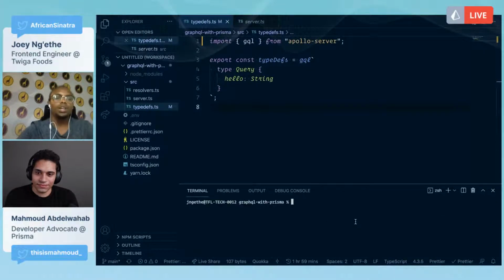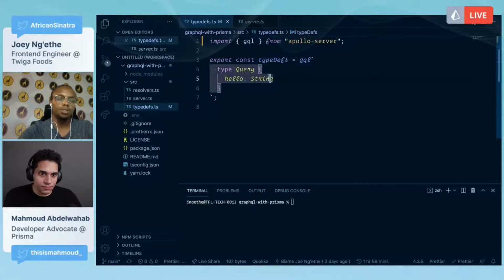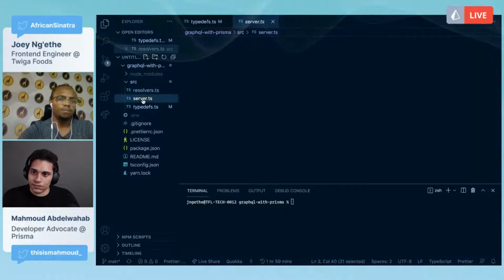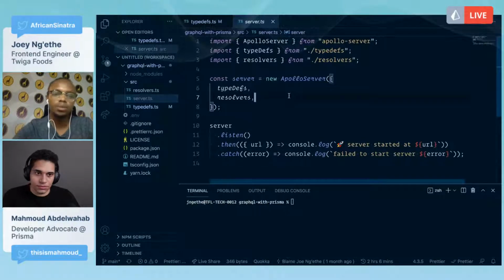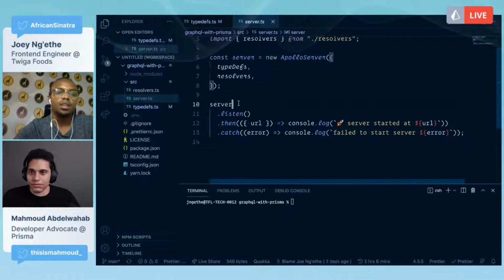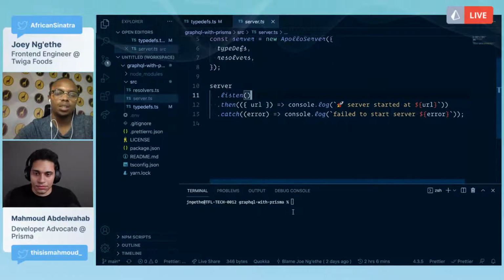Let's just have a look at what we have here. This is the starter. I'm on the main branch. So we have 3 files. This is where we define our type definitions. At the moment, we have just a hello, which returns a string. Then we have a resolver for our hello field, which just returns a string as well. Then on the server, we're initiating Apollo Server, passing in the type definitions and our resolvers. Then we're just starting the server.